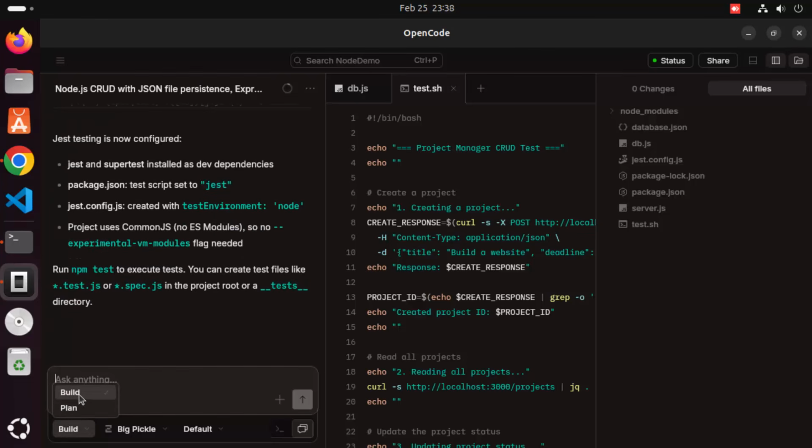One is the build mode, and this is the mode we are using right now, but you can also use the plan mode. So build mode and plan mode are slightly different. In the build mode, it builds things, and in the plan mode, it's going to first create the plan, and then once you are happy with the plan, you can execute it using the build mode. You can also select the thinking effort for the cycle.